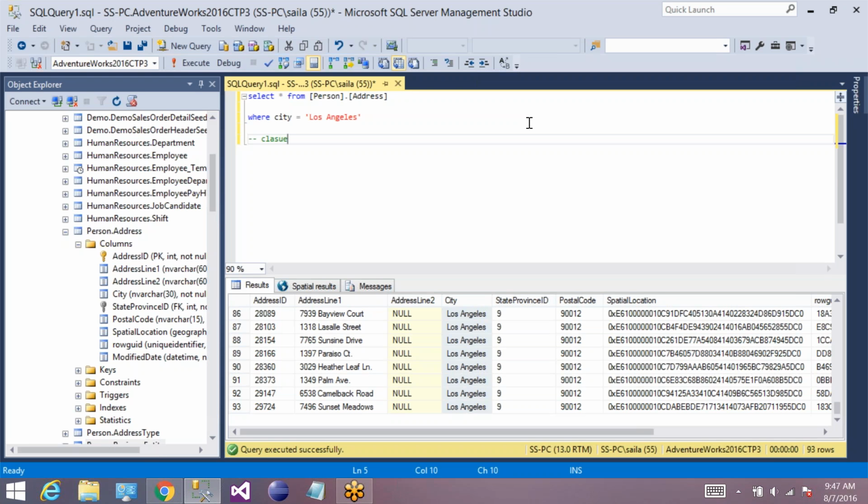Okay, so can you type this? See if you see the same thing or not.